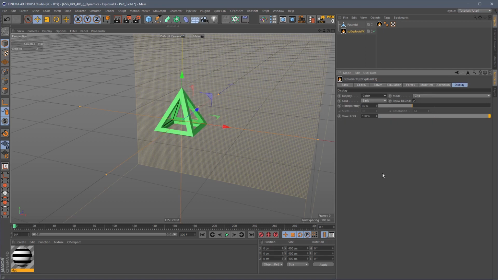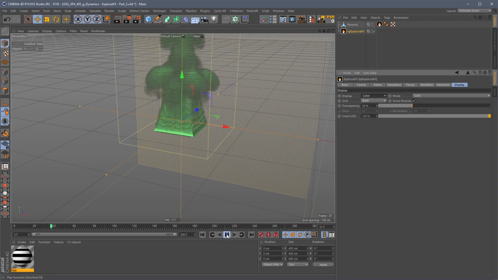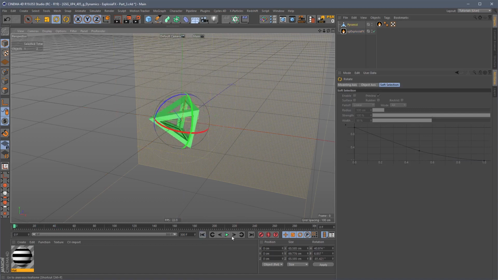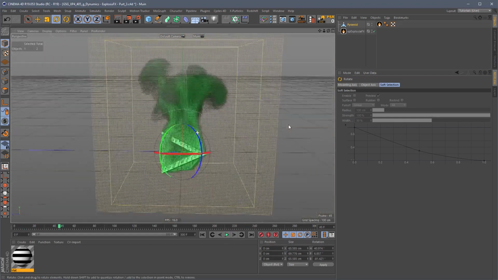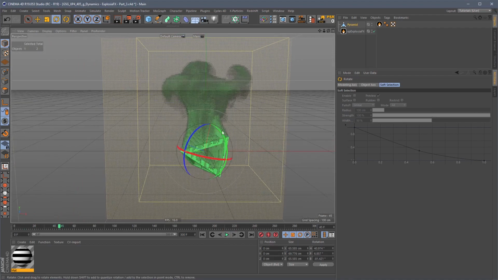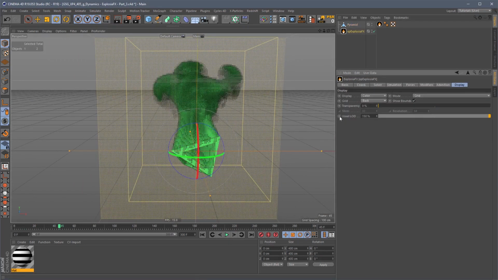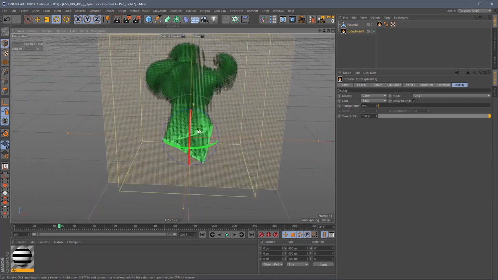Let's make sure we're displaying color. And let's see what happens when I press play now. So we're seeing something very different we haven't seen before. Essentially the object's color is being assigned to the fluid. And this is the color channel of the fluid. You can see it moves around just like all the other fluids. I should make the transparency low. There we go. It's following the other channels.